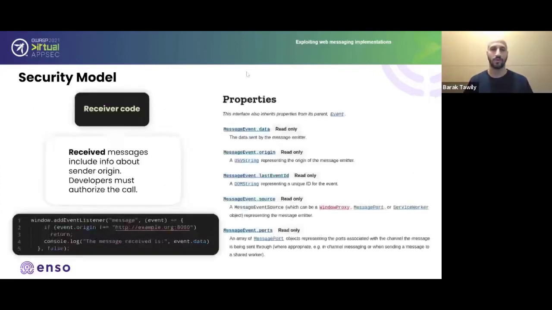The receiver code security model is that the developer is receiving the actual event origin, and he needs to authorize each origin and each message that he gets. We can see in here that we have code implementing the listener, and the developer is checking if the origin of the event equals example.org, and in case it's not, it won't process the message. In case it is, it will continue to process the code.